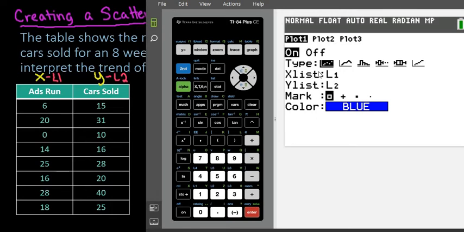Okay, our X list, you just want to make sure that your X list is whatever your explanatory variable is, and we put that in L1. My Y list is L2. If you used different lists, you could change that here by hitting second and whatever list you wanted to. So let's say you used L3, you could hit second and the number 3. Okay, but I want L1 because that's where I put my information. Most of the time I don't have to change this, because most of the time I just use L1 and L2 to make it easier.